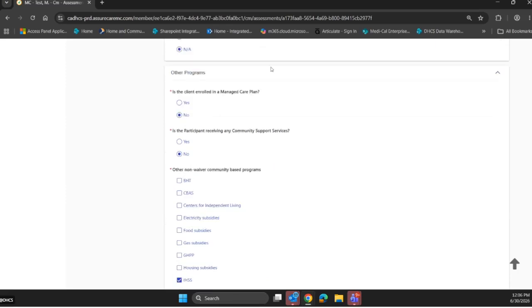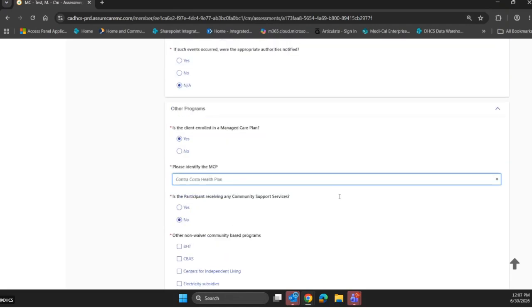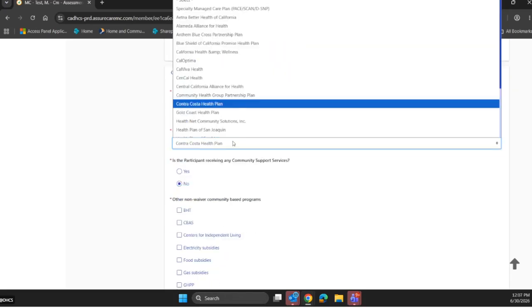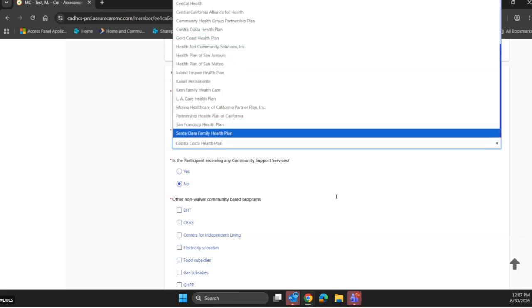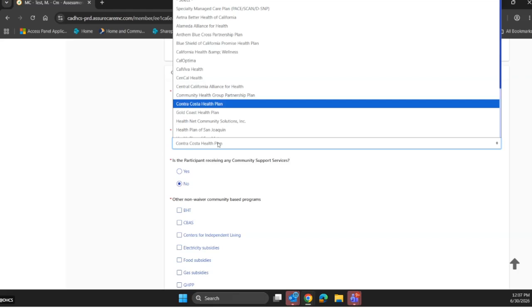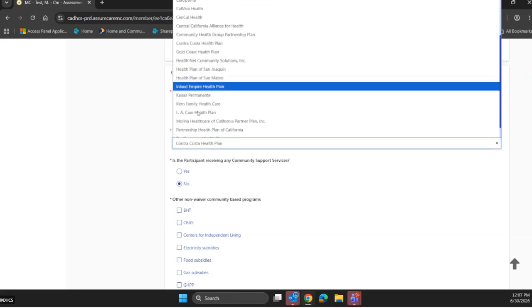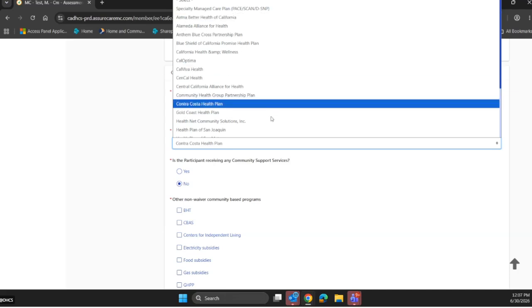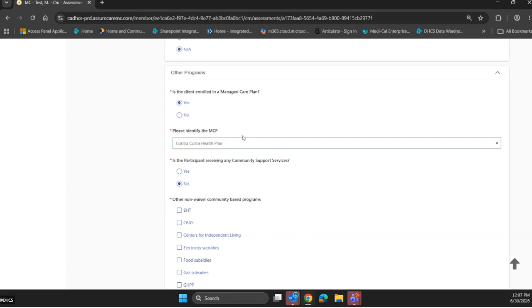Okay, and then these questions, managed care. You'll have to identify which plan they're with. If we're missing a plan, let us know. We might need to update this. This was created like 2 years ago or so, or maybe more now. So there might be new plans, or there might be plans that disappeared. I don't know. But if it's not here, let us know, because this is a required question.